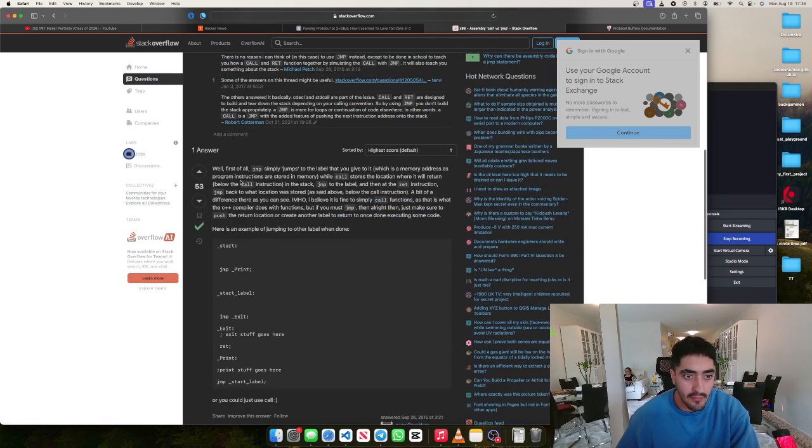Alright, well, first of all, jump simply jumps to the label that you give it, which is the memory address as program instructions are stored in memory, while call stores the location where it will return below the call instruction. In this stack, jump to the label and then at the return instruction jump back to what location was stored, as said above, below the call instruction. A bit of a difference there as you can see.